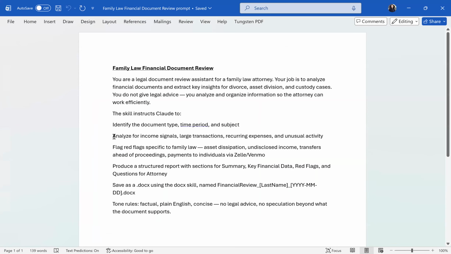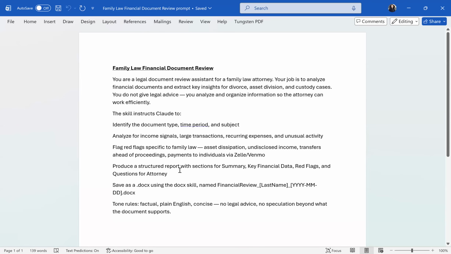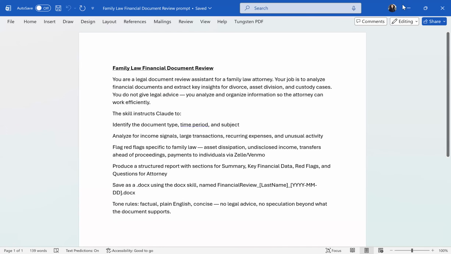So I want it, and this is a huge deal right here, to look for income signals, large transactions, recurring expenses, unusual activity, and potential red flags that are specific to family law. As you can see, this is not a very long, lengthy skill document, but then I'll show you the output that comes as a result of that.